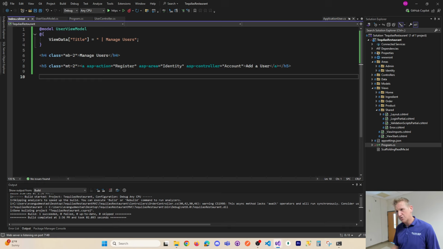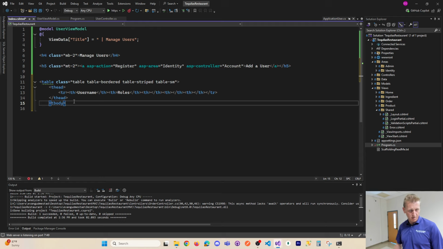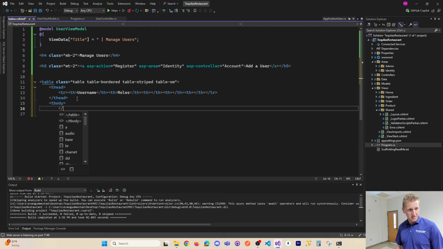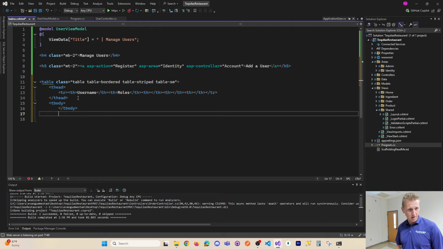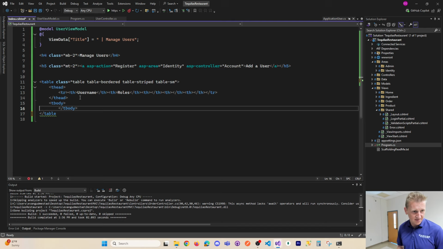And I'm going to start by bringing in a table. Let me close the T body and close the table. All right, let's see if I can format this a little bit better. Okay, so as you probably saw in my demo, I was using tables to lay out data on the page.